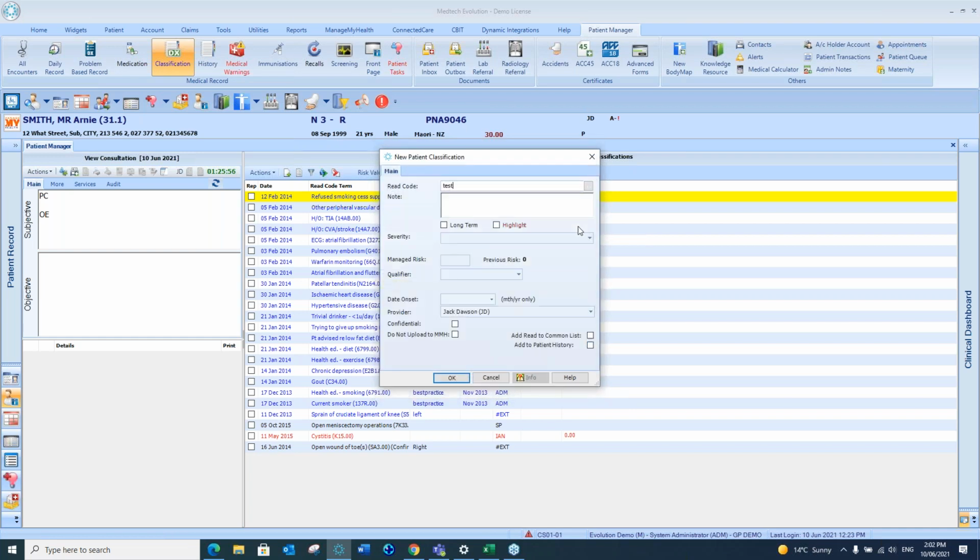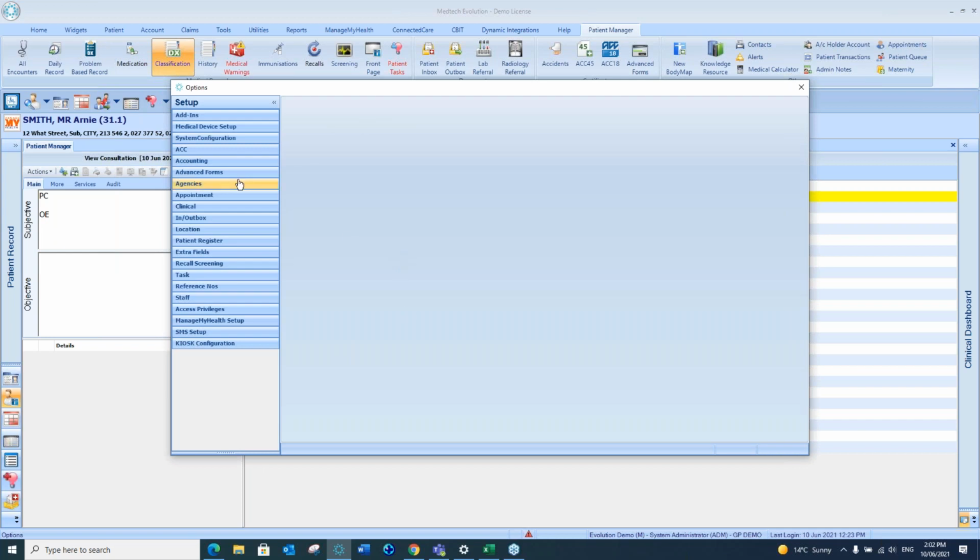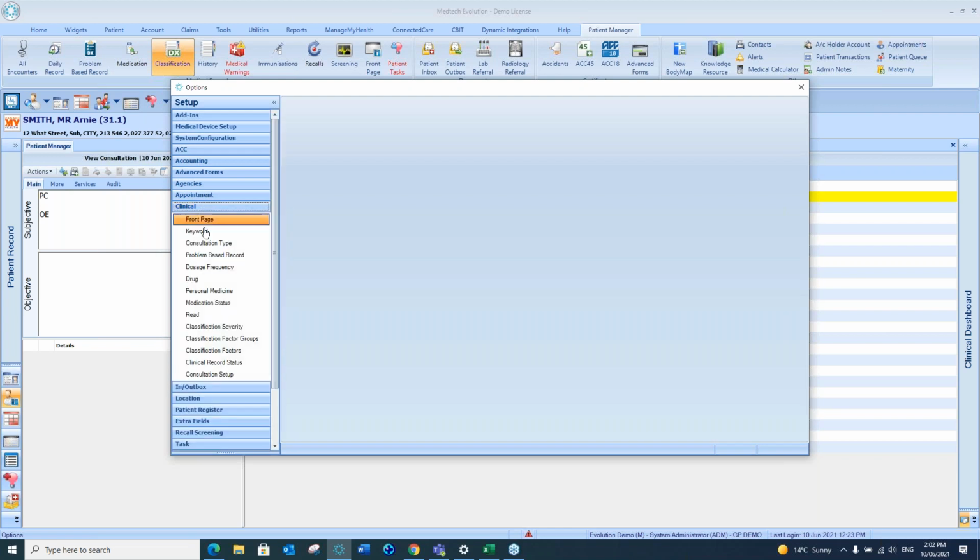And finally, keywords. There are two ways you can add a keyword. One is in the setup. If you're adding a lot of keywords at the same time, then this is a really good option. File options, clinical and keyword.